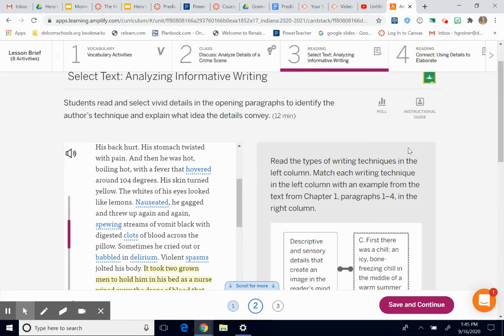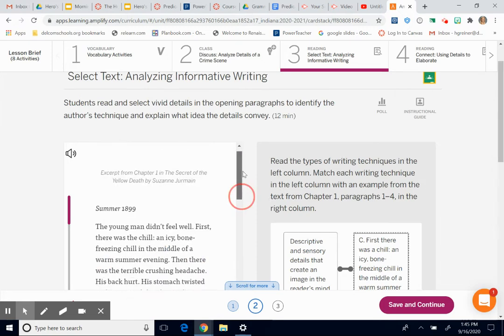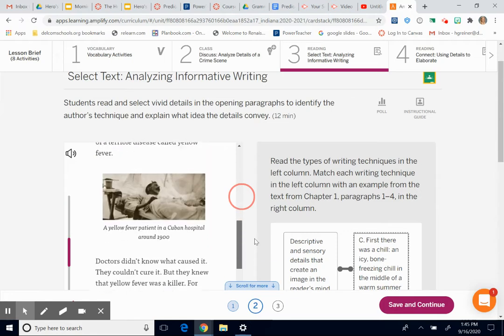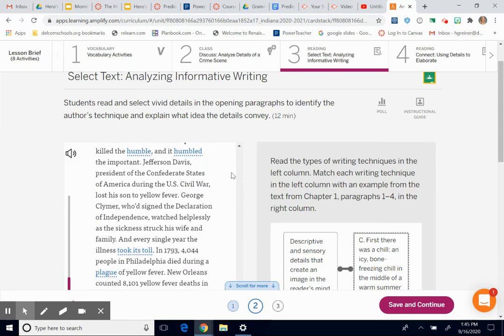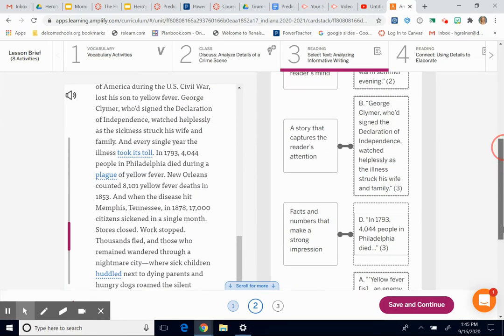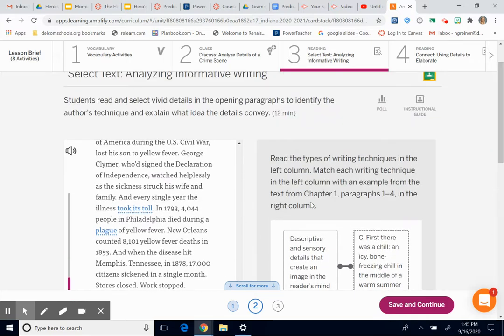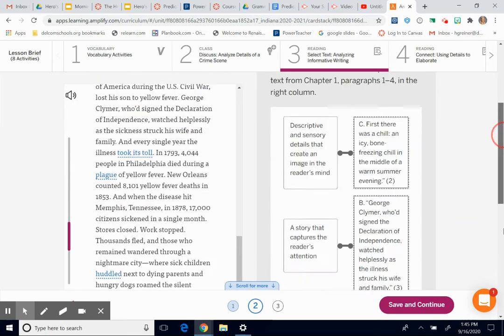In card 2, you are going to read the types of writing techniques in the left column, and you are going to match each writing technique with an example from the text from chapter 1, paragraphs 1 through 4 in the right column. So you're going to come through here. This is the same text that we've already listened to. And you are going to go through and drag and drop.